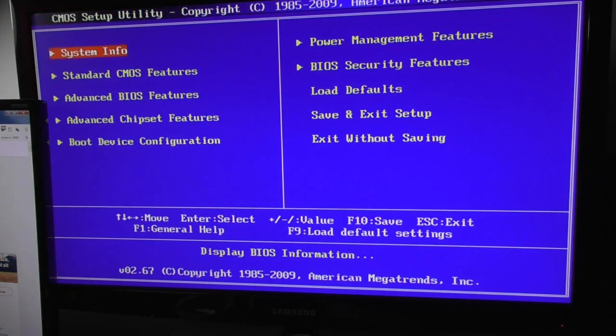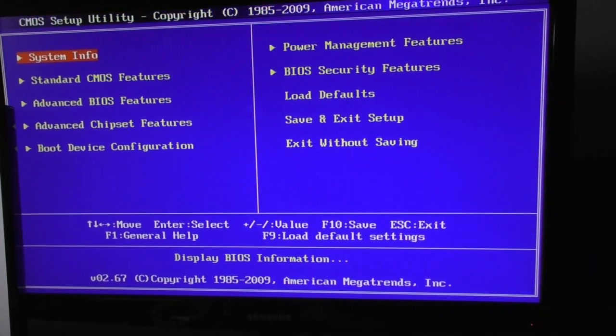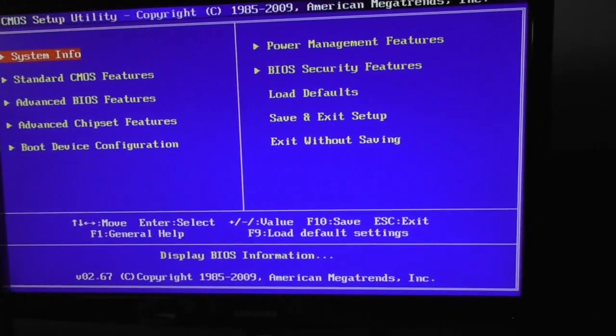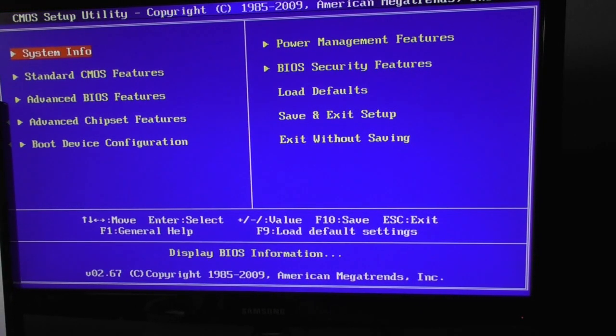So can you see up at the top now? Sorry, everything's wobbling around here. Up at the top, it says the CMOS setup utility. So you're going to need to change a setting in here, and you can use your arrow keys. You cannot use the mouse. You have to use the arrow keys, I believe, only on the keyboard.